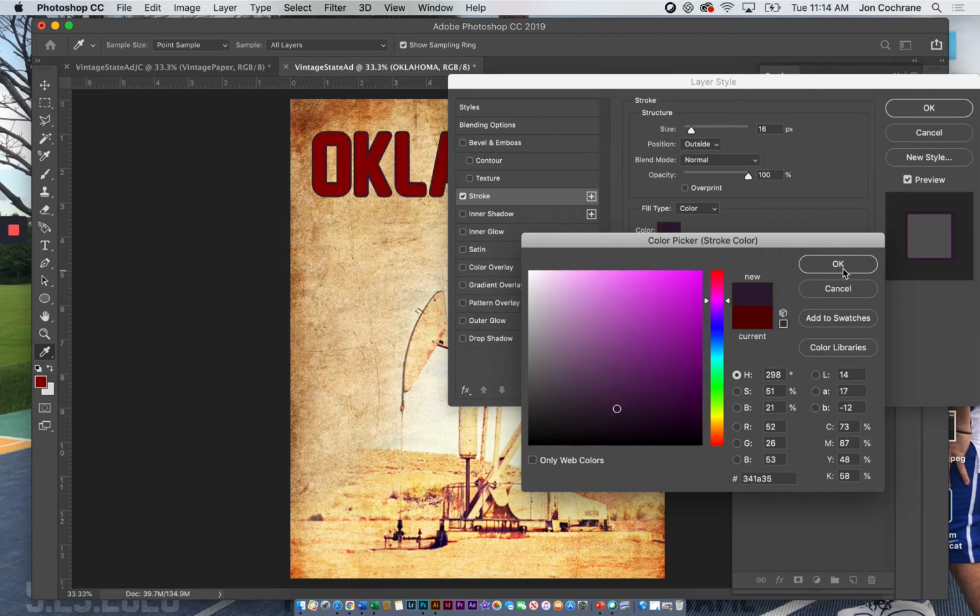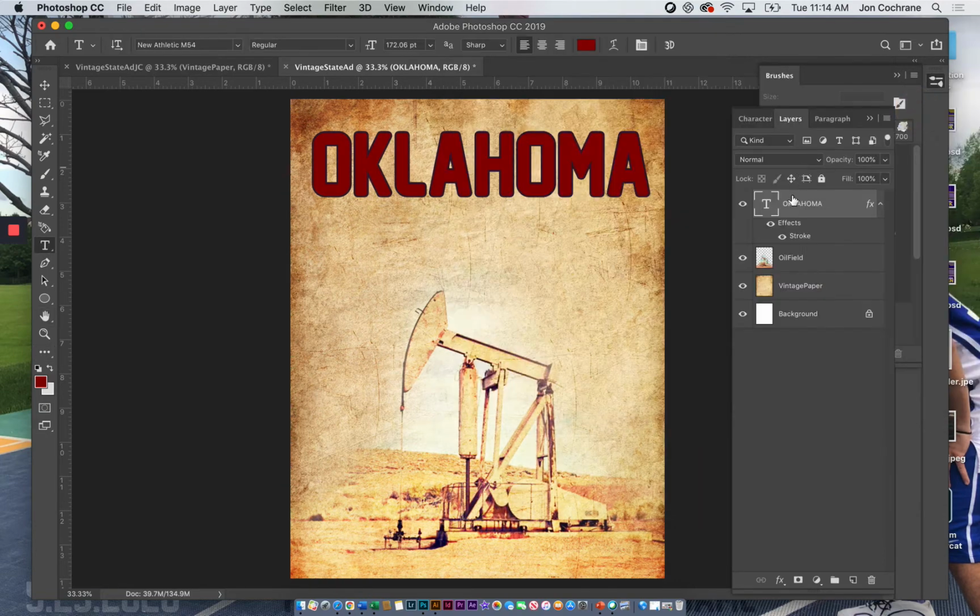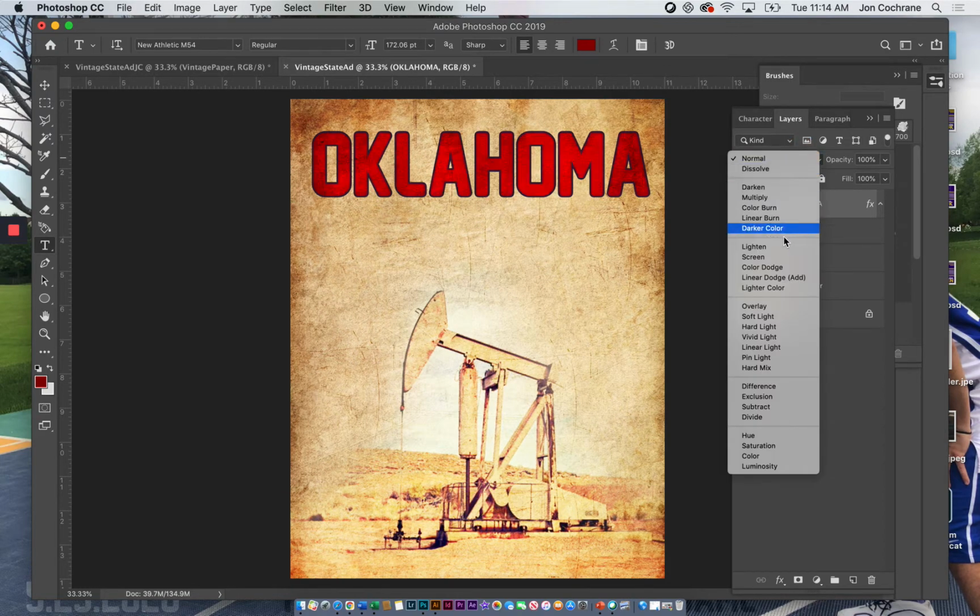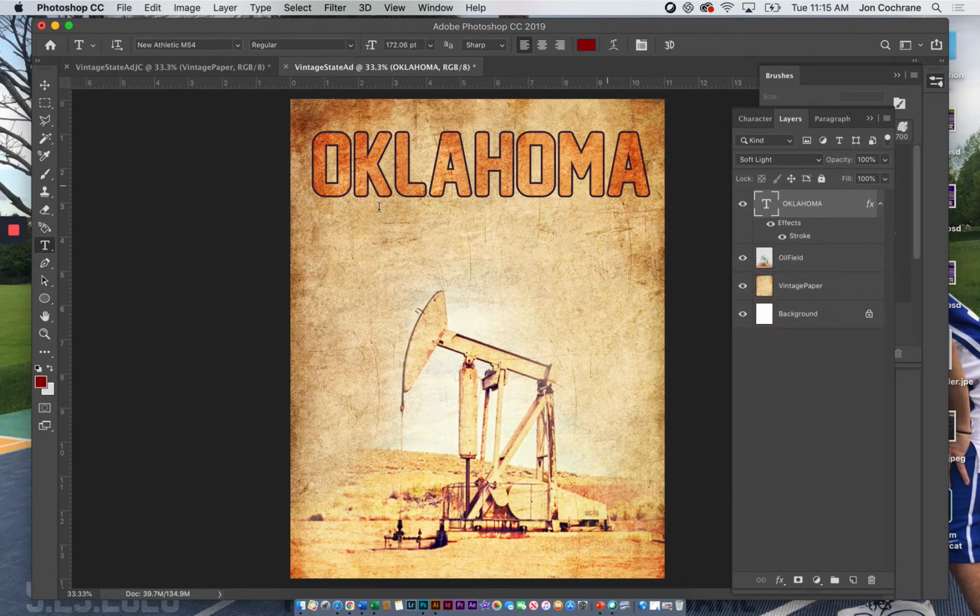Alright, so it ends up being like kind of a purplish. And then I'm going to go mess around with this, and so you see what's happening here. So now I'm getting some pretty interesting effects with my blending modes. So I'm going to go with the soft light. Okay, and then if I want, I can change the opacity just a little bit so it's a little bit lighter.